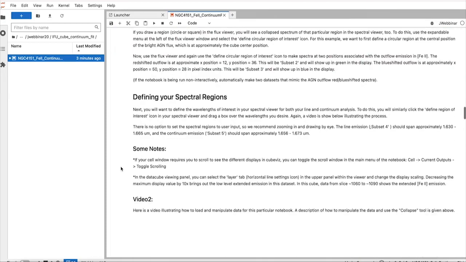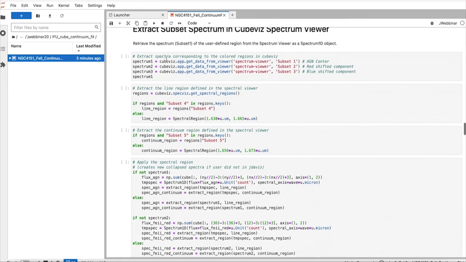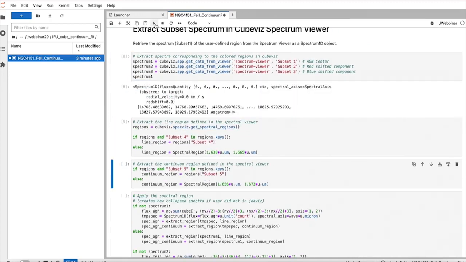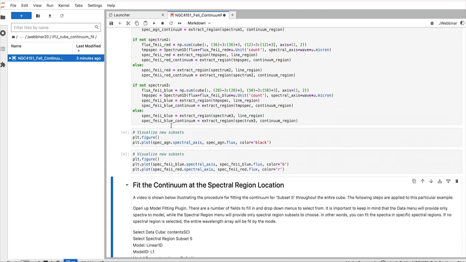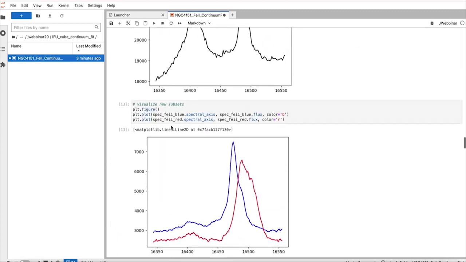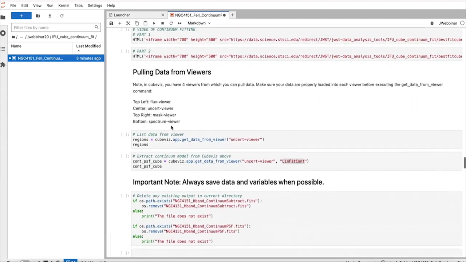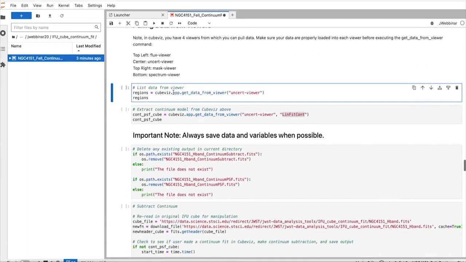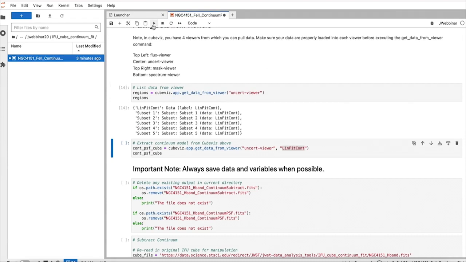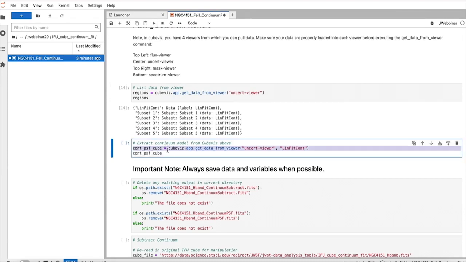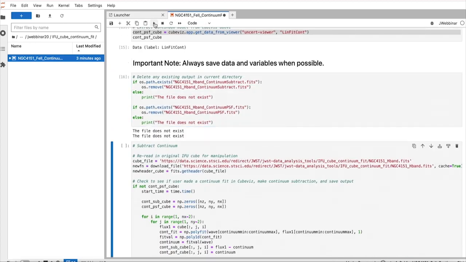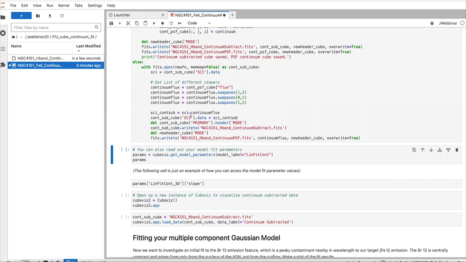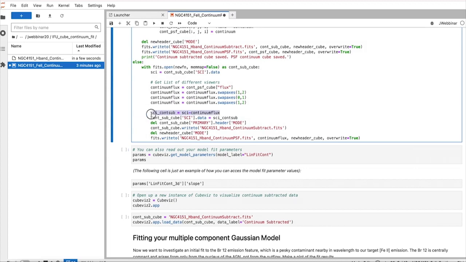So what we're going to do is we're going to scroll down here. This is just some extraction. We're going to extract the different regions from our visualization tool, which allows us to continue our workflow. And here you can see our blue shifted and red shifted components. Going down here, we're going to extract the regions again. We already did that. This extracts them a slightly different way. And then we are going to extract our model cube. And what we're going to do is we're simply going to subtract that model cube from our original science data. Okay, simple as that. It's just a simple subtraction in cube space.